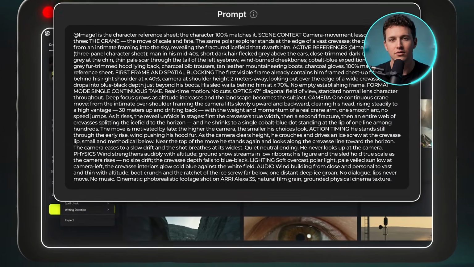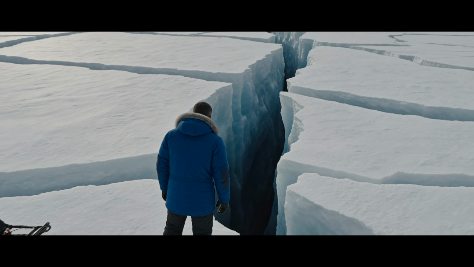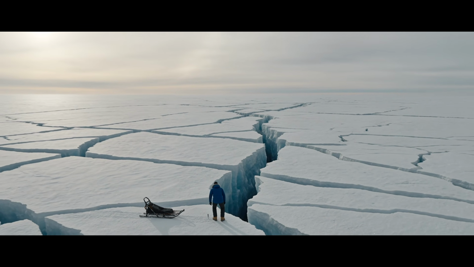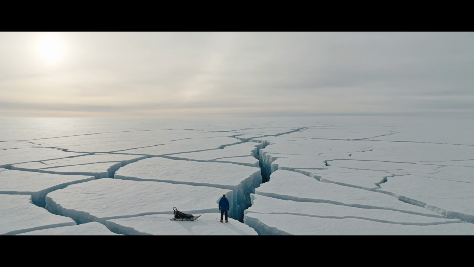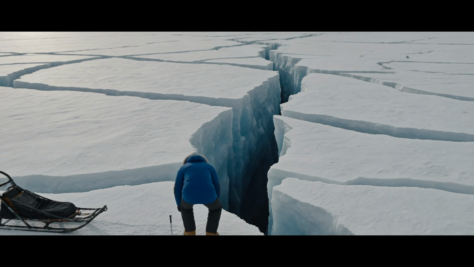And for our last video, I'll just swap in the prompt and see what we get. The camera starts right over his shoulder and then lifts 30 meters straight up, drifting backwards as it goes.